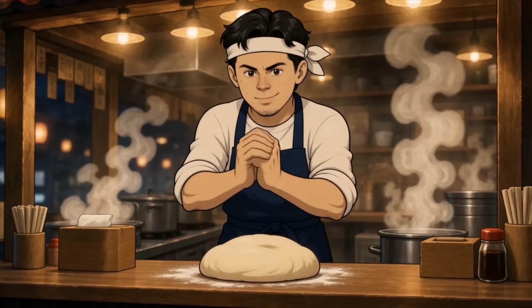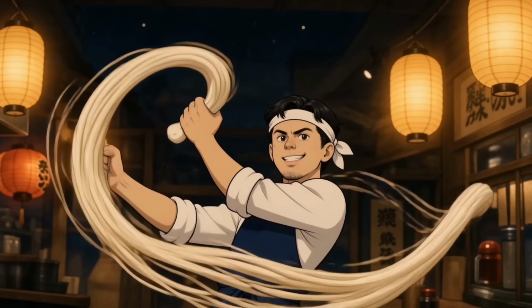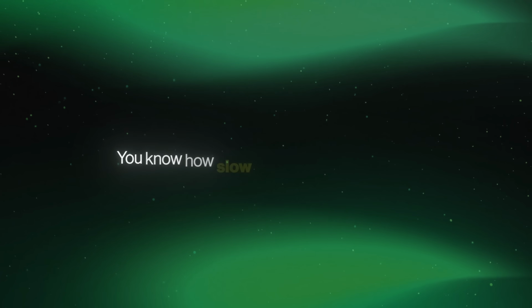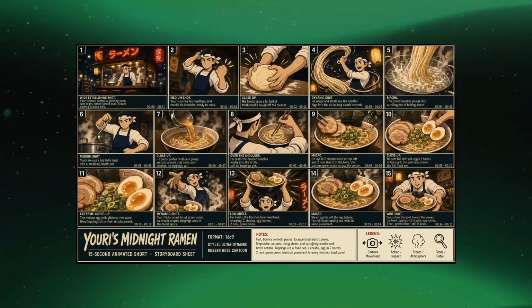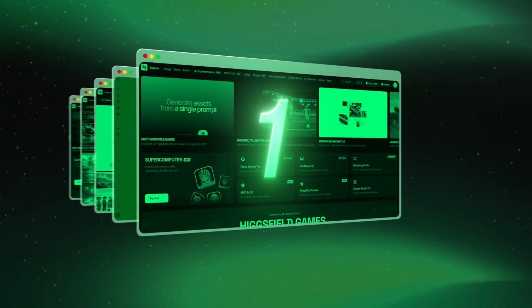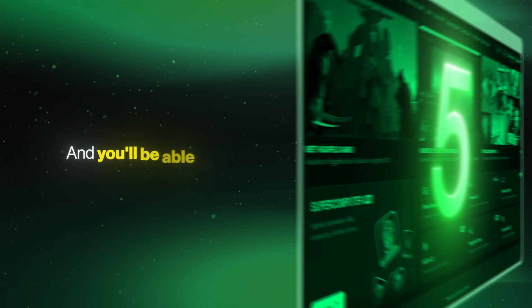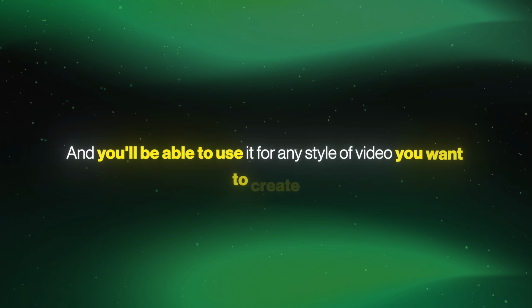If you've ever tried making a full AI video by generating every shot and trying to piece them together, you know how slow and painful that can be. That's why I figured out the best workflow to create AI videos from just one single storyboard. And in this video, I'll teach you that exact process from start to finish, and you'll be able to use it for any style of video you want to create.